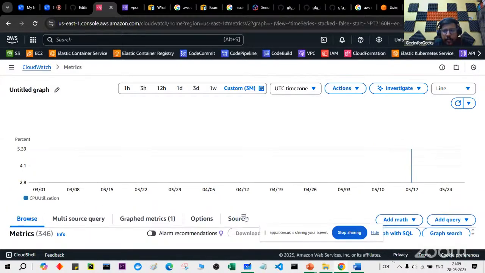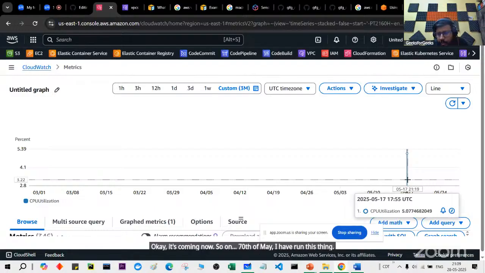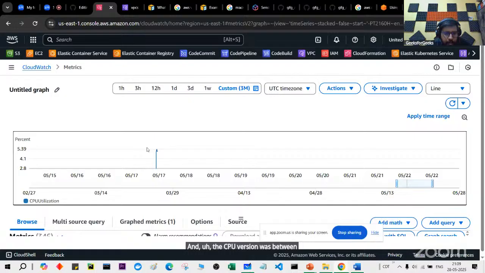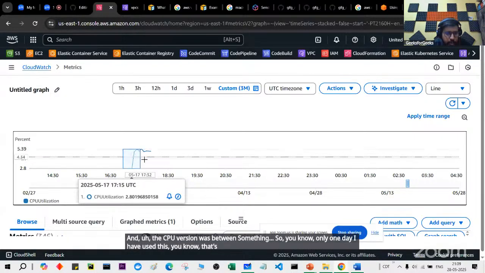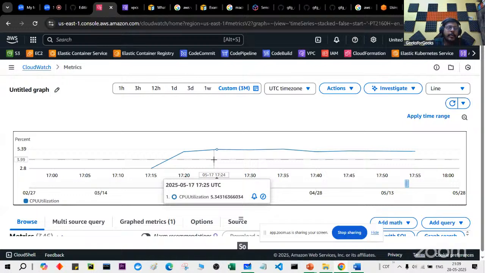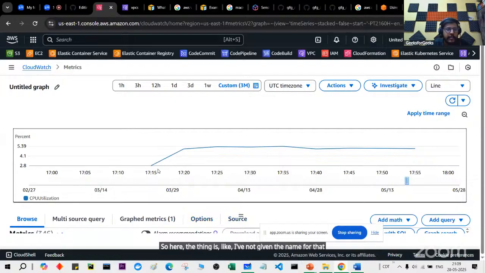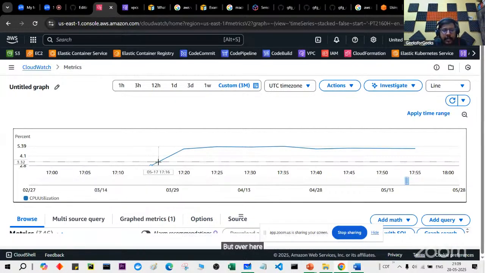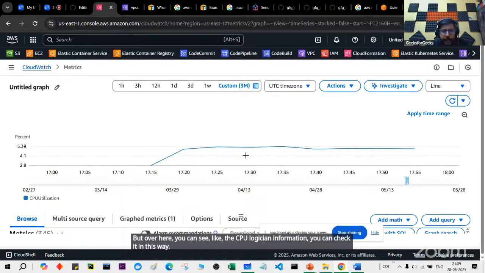Okay, it's coming now. On 17th of May, I ran this, and the CPU utilization was between something. I used this for only one day, that's why it's showing this way. This will become more relevant if something is running for a long period of time. Here the thing is, I've not given a name for that instance, that's why it was not showing me what I was looking for. But over here you can see the CPU utilization information, you can check it this way.